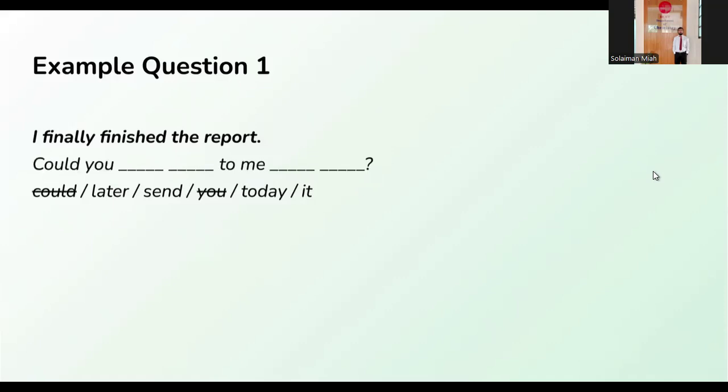So let's start with that structure. Because it's a question, the helper verb, could, will come before the subject, you. Once we put those words in place, the sentence begins to take shape. Once we choose could you as the opening, many other word orders become impossible.